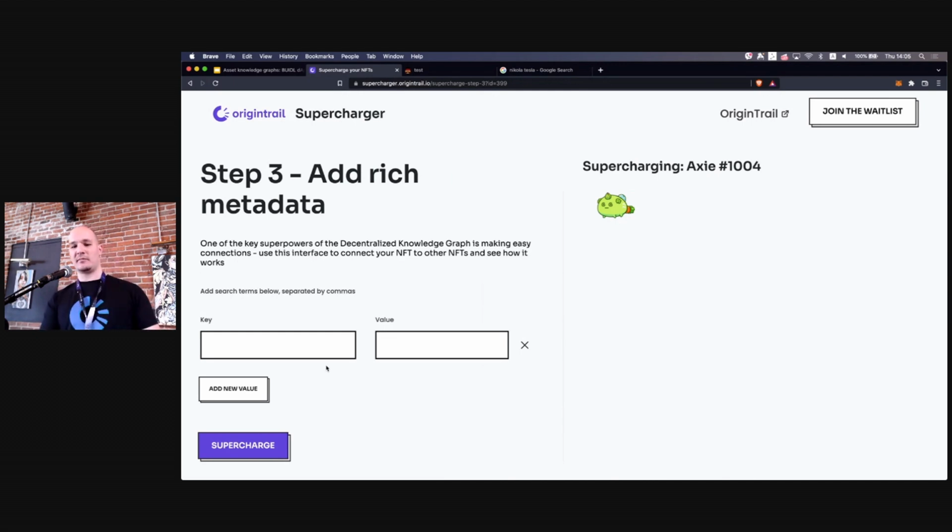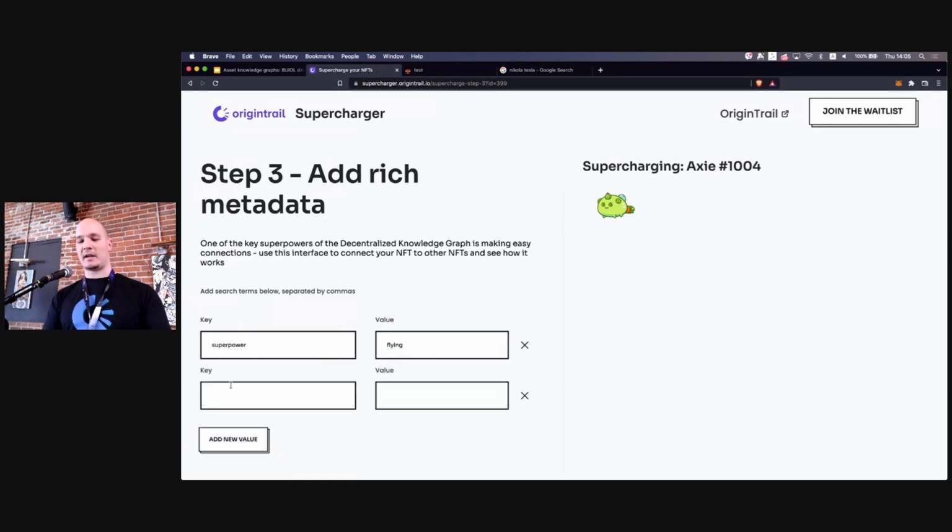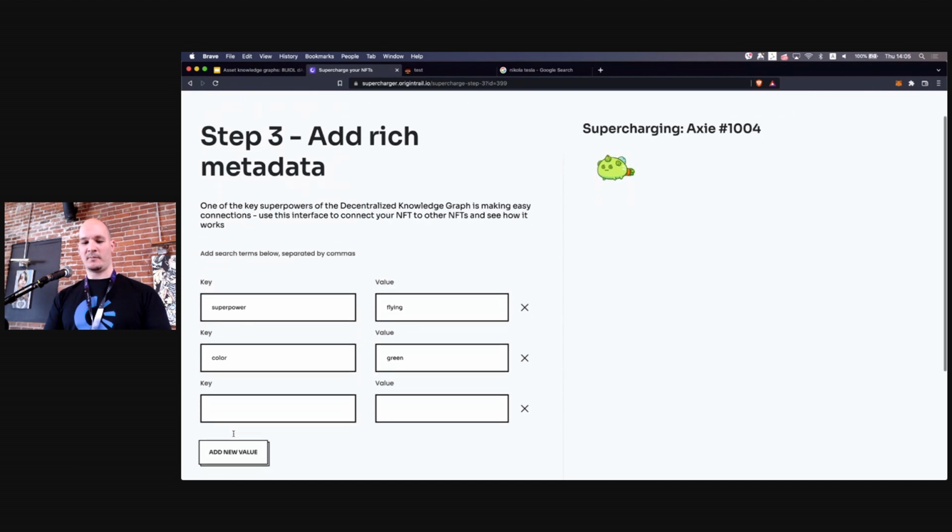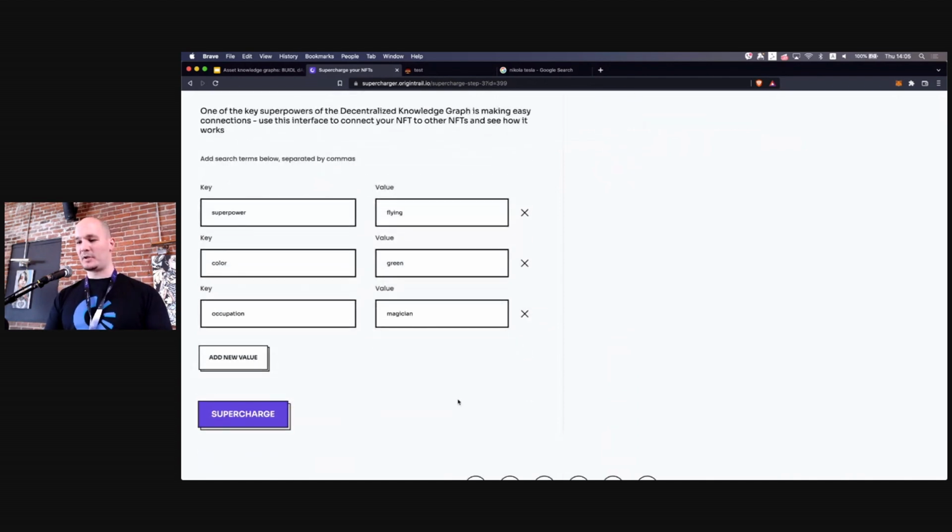I can add basically metadata. It says here rich metadata. This is key value pairs, but you can really create any type of graph. So let's say this actually has a superpower of, I don't know, flying. And I can add another value, which can be whatever, color green, and occupation, I don't know, magician or something. And if I go to supercharge, did I click this properly?